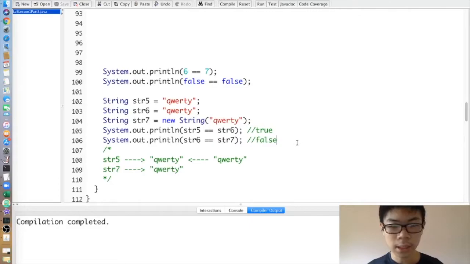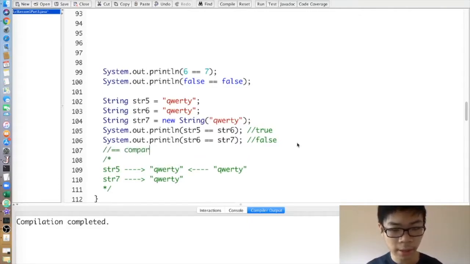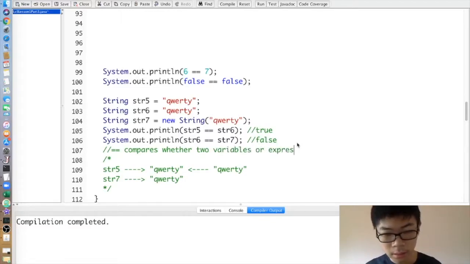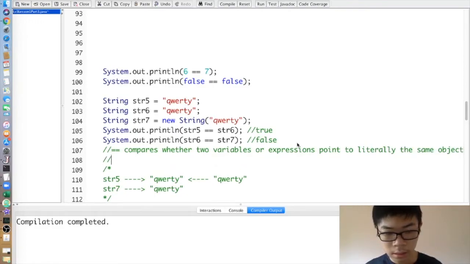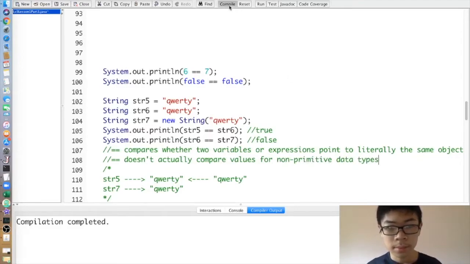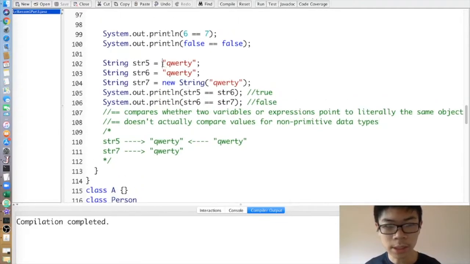So they're different objects. And in general, the equals equals compares whether two objects, like two variables or expressions, point to literally the same object. So equals equals doesn't actually compare values for non-primitive data types. And that can be a problem because, say, string comparison is a very basic thing. However, the equals equals is not necessarily going to always work there.